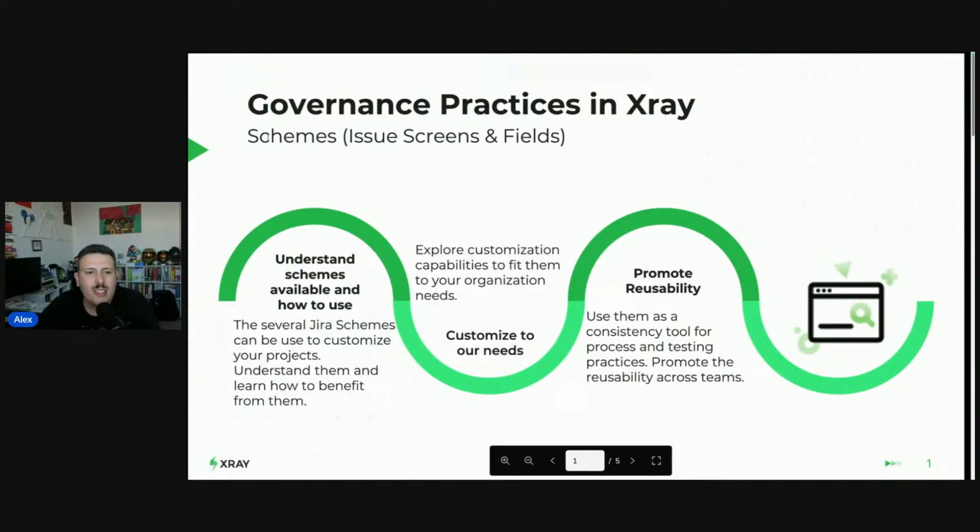All right, let's talk about schemes. Again, these are very heavy on the Jira side, folks. So this is more a Jira administrative thing, but since there's so much overlap between how Xray behaves and how Jira behaves, these are just generic, really good questions to ask yourself. Or maybe not even ask yourself, but ask your team. So understand the schemes available and how to use them.